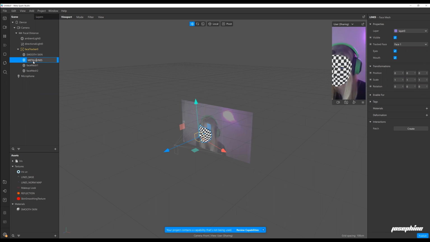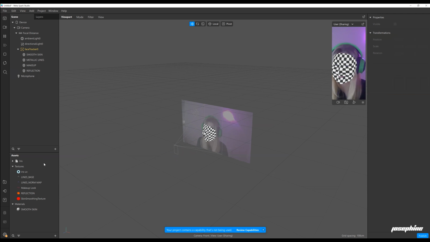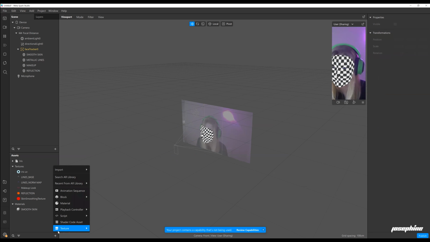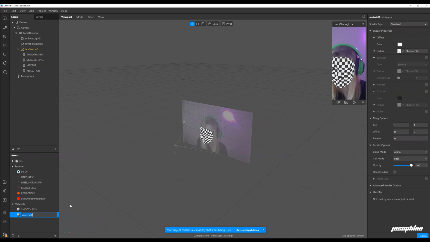And then the next one is going to be the makeup. And then the third one is going to be the reflection. It's going to make sense in a second with all the textures. So what we want to do, so we've made the smooth skin material. So now we want to add and make a new material. And this is going to show up here.